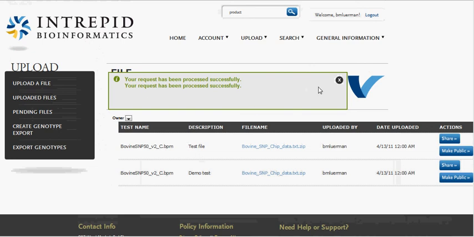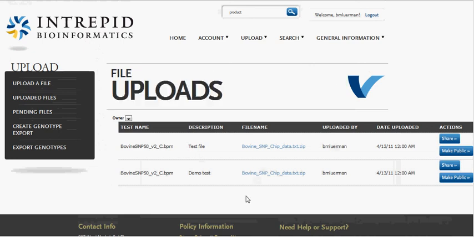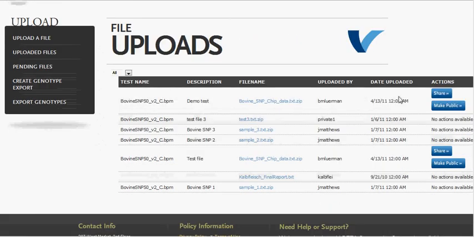Alternately, I could choose to make this file publicly available. This will make any user of the system able to see this file, and it's something that we do not recommend you do unless you are absolutely sure you wish to make that data public. So once you have uploaded files, you can also view other files that have been made available to you. By changing this drop-down, we can see that we've got the two files that were already there that I uploaded, as well as several other files that were made available to me from other users.